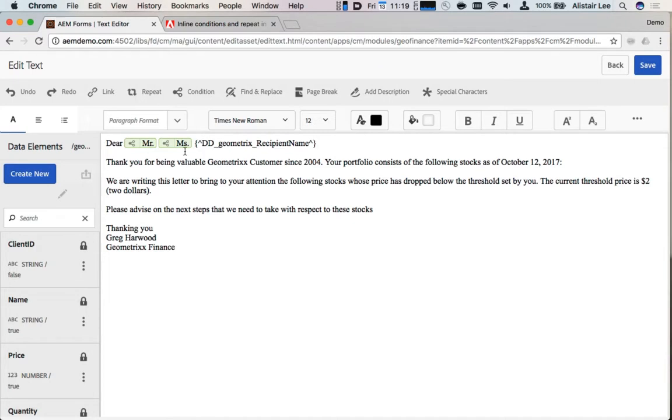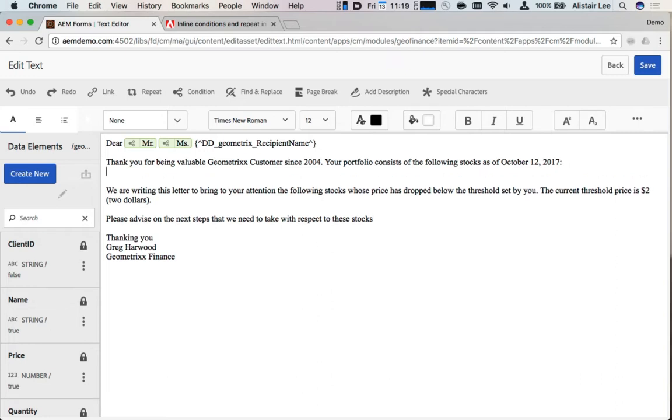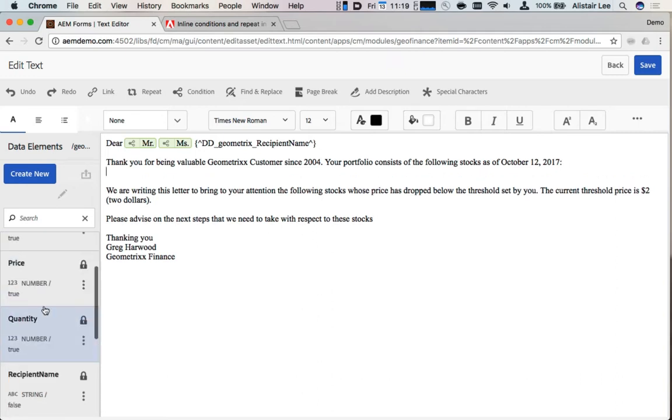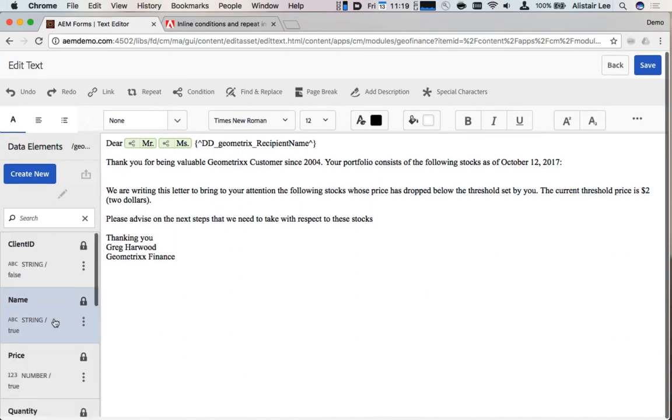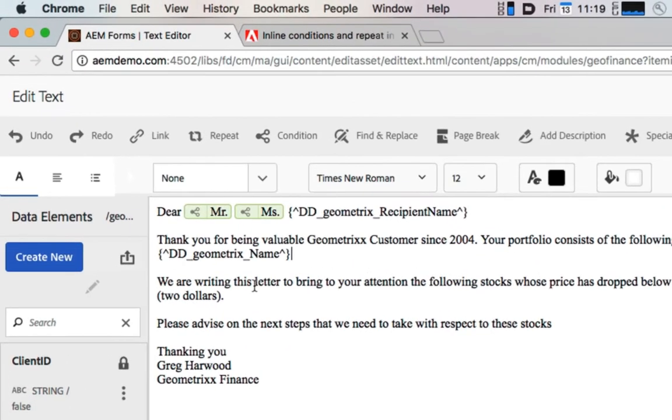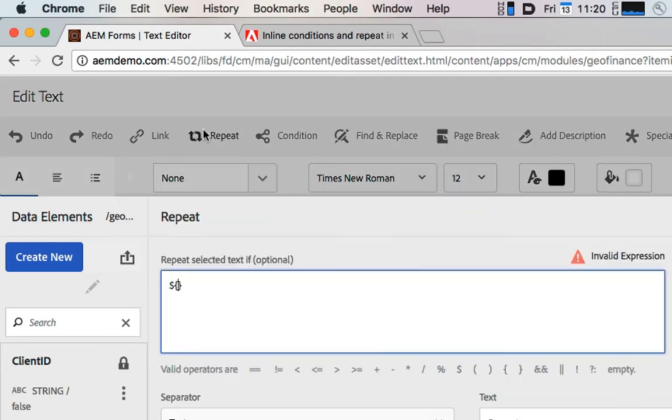Now that we've added our conditional text, the next thing I'd like to do is add a list of the stocks in our recipient's portfolio. To do that, I'm going to add the stock name, which is the name variable in our data list. And I'd like this to repeat for each of the stock symbols that our recipient has invested in. So to do that, first I'm going to make sure I include my bullet character in the text I want to repeat. Then I'll select my text, including the bullet, and then choose Repeat.